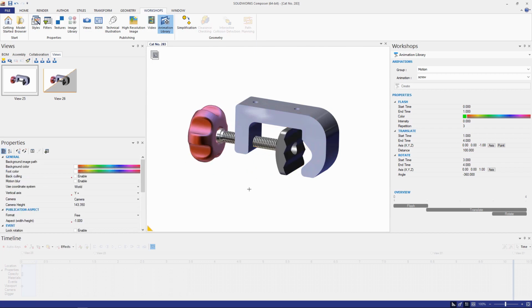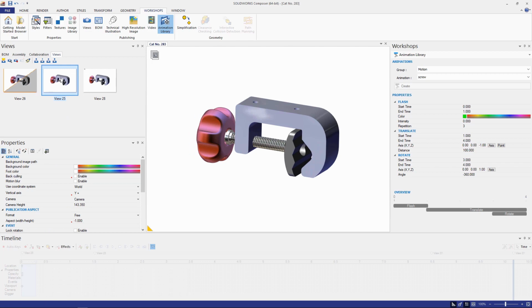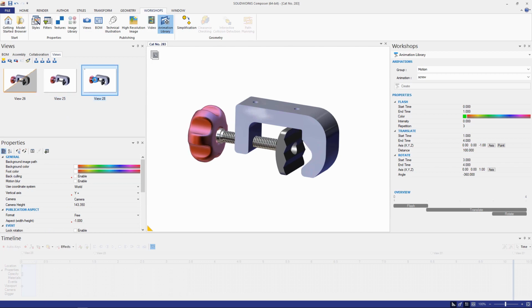Now that I have the new locations for all these components, I'll go ahead and capture a new view. If I transition back to the first view, what we should see is the closed position followed by the unscrew in the second view and now a partially open position. We're going to repeat this process until the whole thing's open.